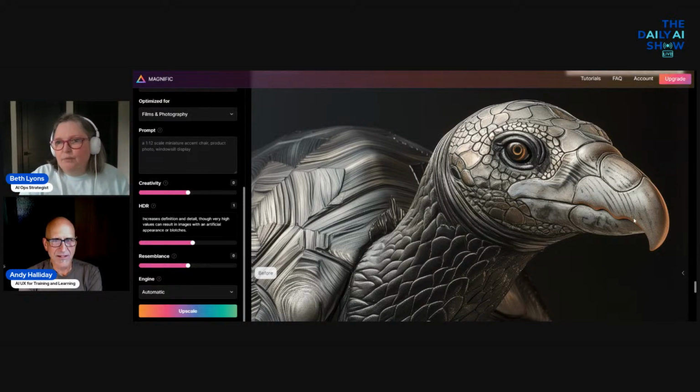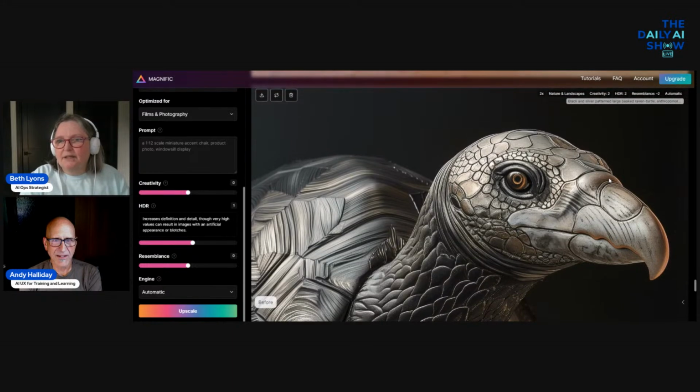And what it does when we upscale it, and up here you can see we've upscaled it for nature and landscapes. This is how Magnific works. So creativity 2, HDR 2. Creativity is like how much is it going to imagine. HDR is how much of the detail, right? How fine you want the detail. And resemblance, I've had -2 so that I'm letting it imagine and go somewhere else in terms of how much it resembles my original photo.